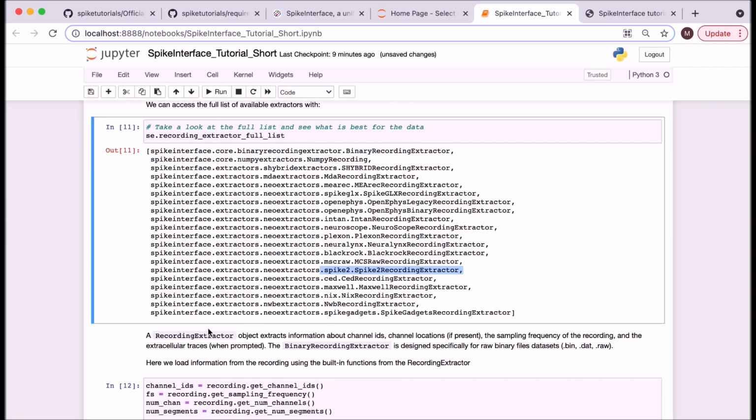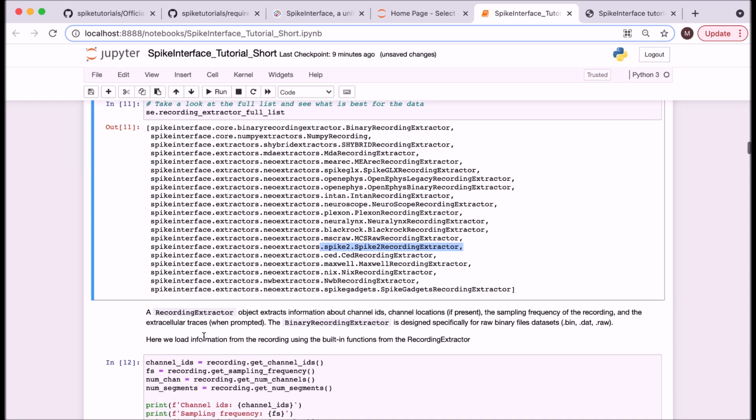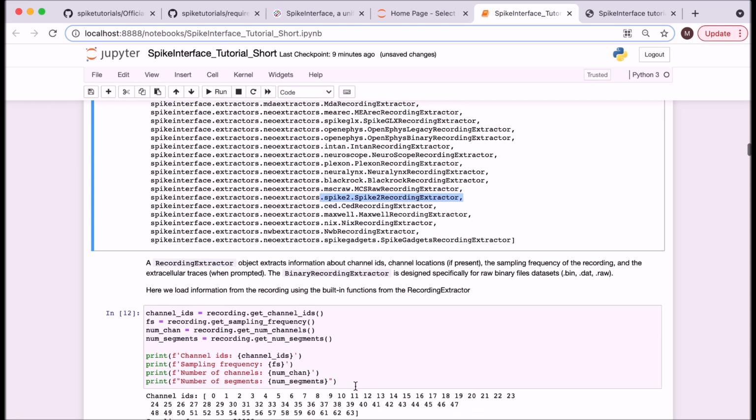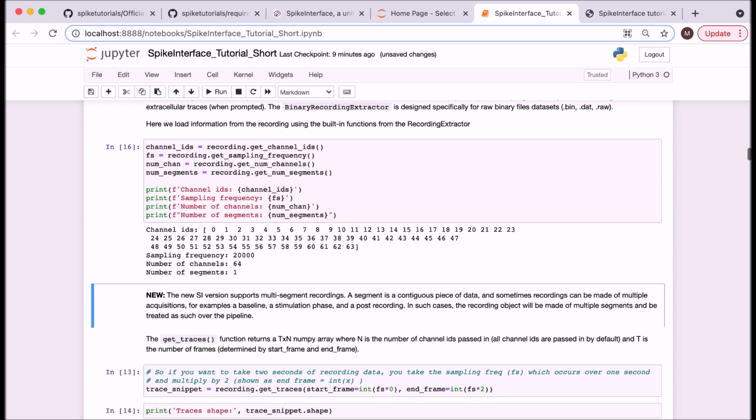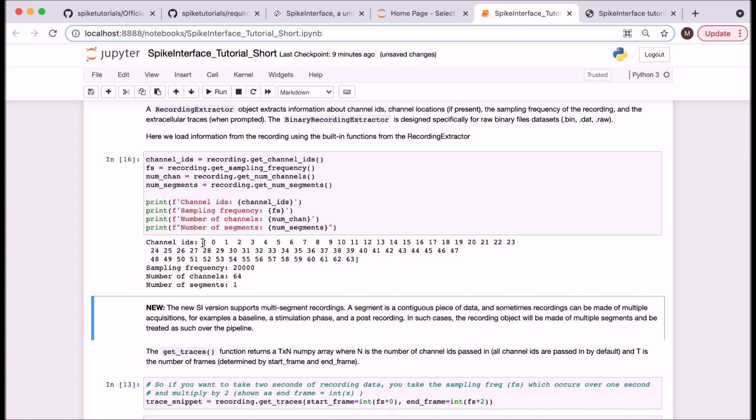And as you can see here, like Dr. Pacino says, a recording extractor object extracts information about the channel IDs, channel locations, etc. So let's take a look at those, right? We had 64 up there. And we can see, look, we've got all 64 channels. We've got our sampling frequency. And this is getting pulled out of that recording that we read in.